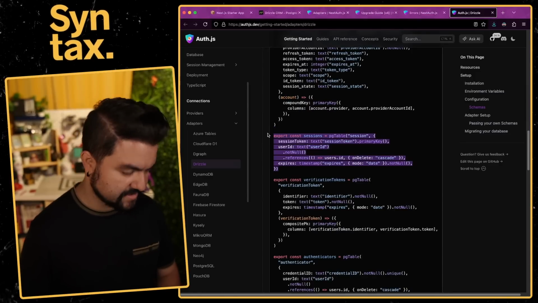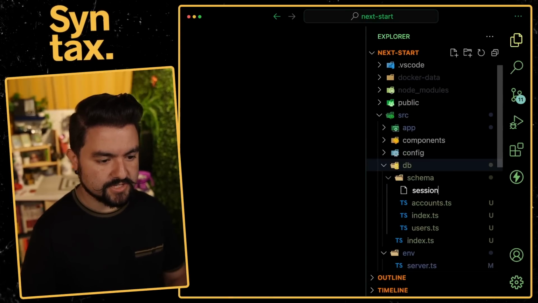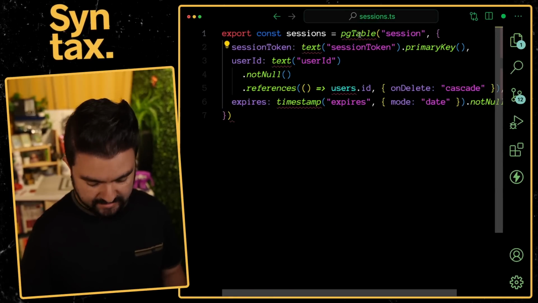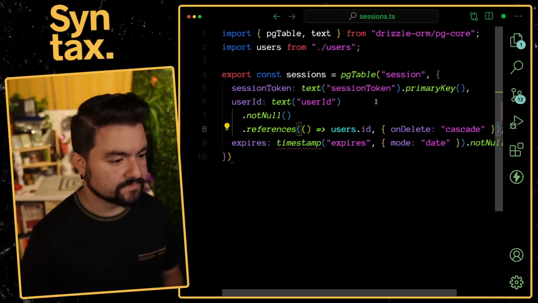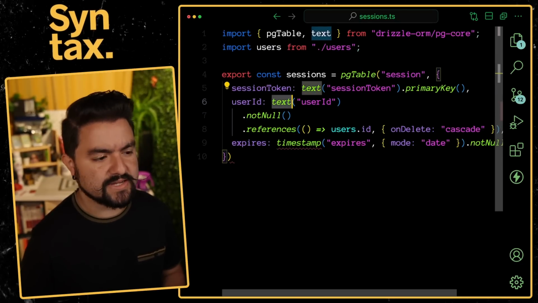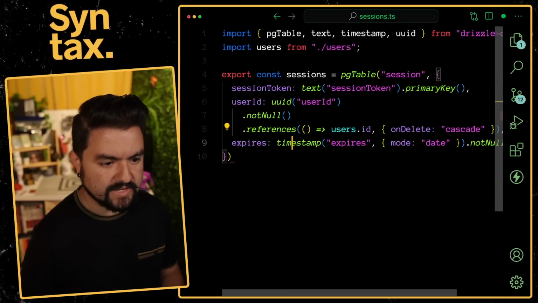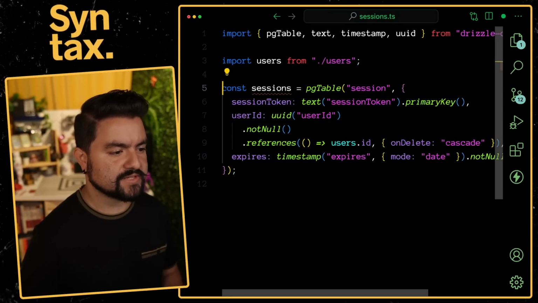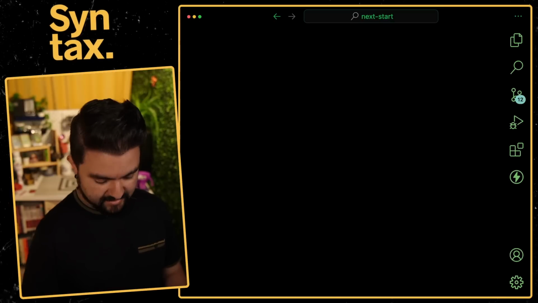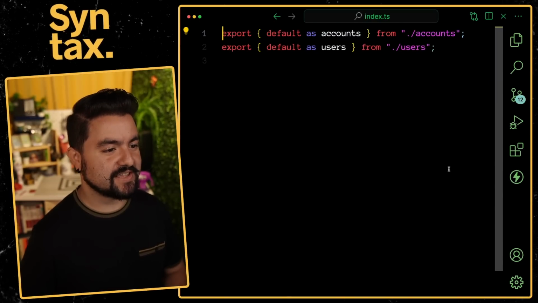So I'm going to grab sessions, and we'll create a file here called sessions.ts. Pull in these imports. We'll import the users table here. But again, because we defined their ID as a UUID, we're going to specify this as a UUID. And then we'll pull in timestamp from PG core. This looks good to me. And then we'll export this as default. Now in our schema file, we will explicitly export the sessions table as well.